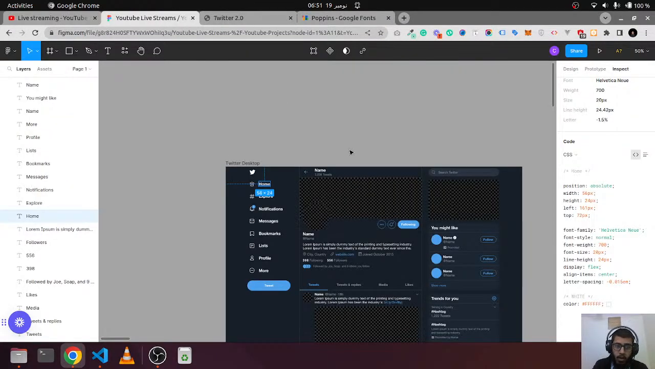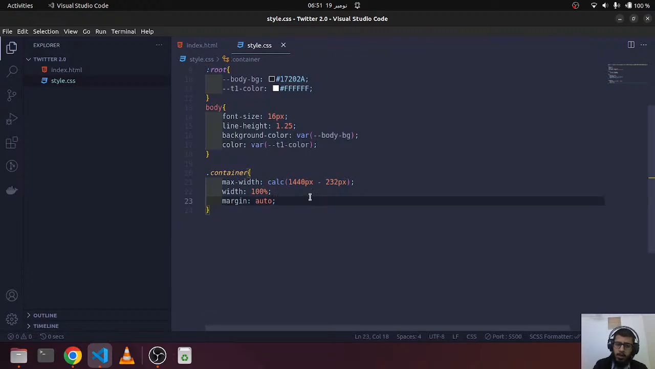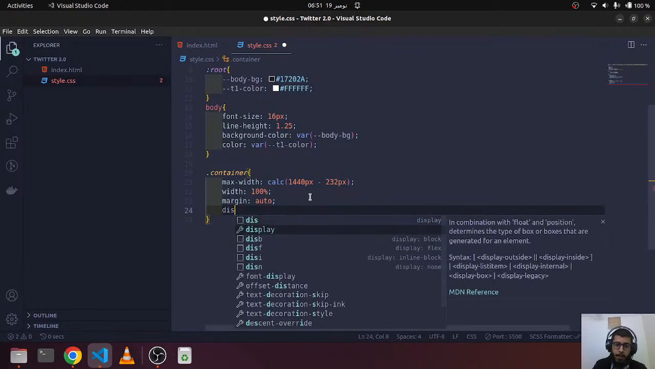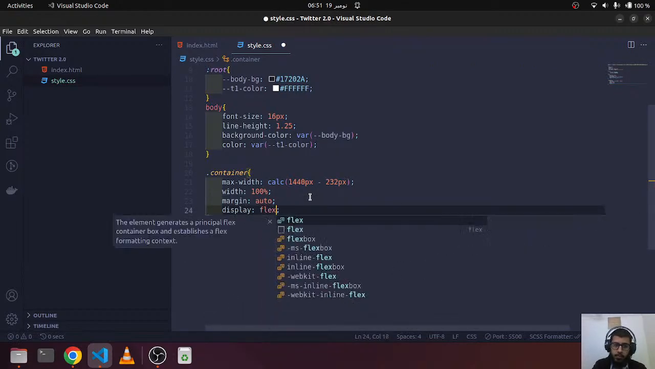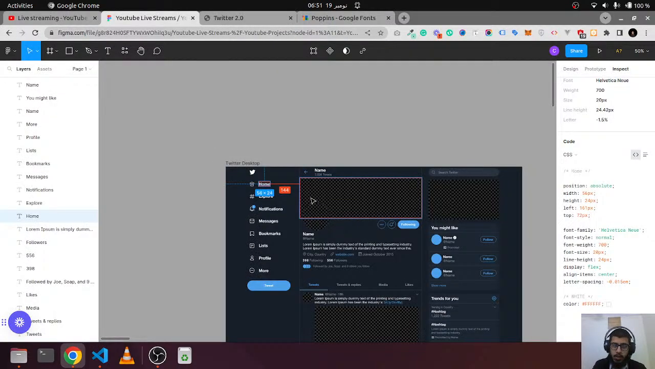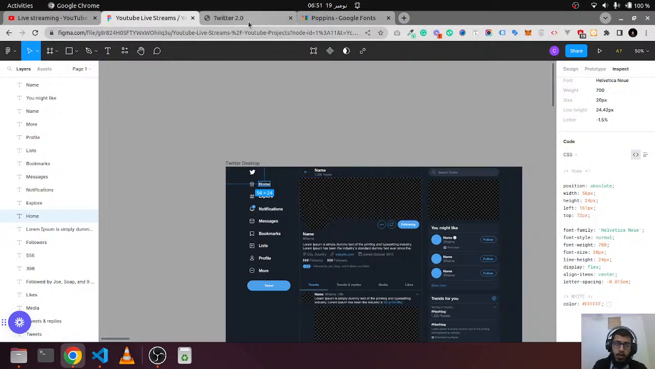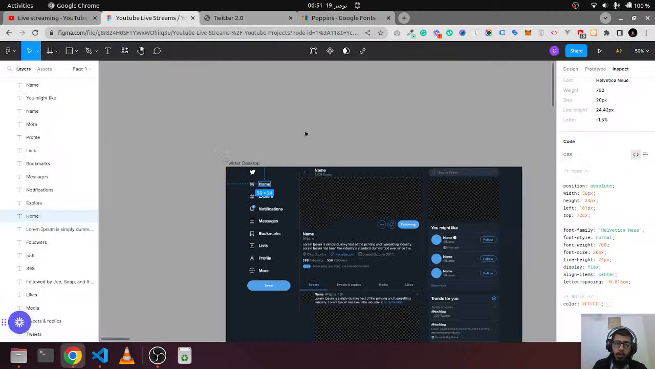Yes, now we want 3 children, so I will use the flex. We can also use the grid, but for now I'm using flex. We can say display flex and justify content should be space between. Yes, we have that. Now I will try to assign the width to each of them.